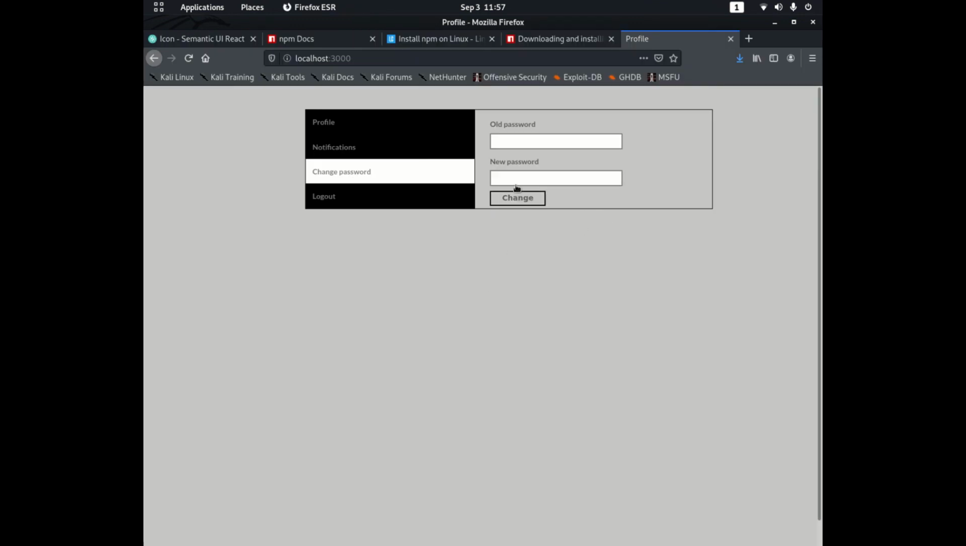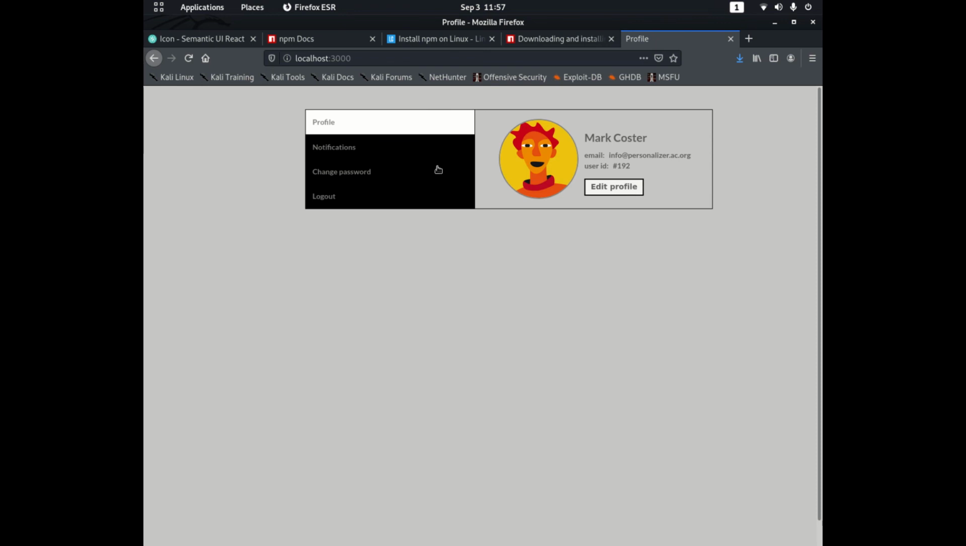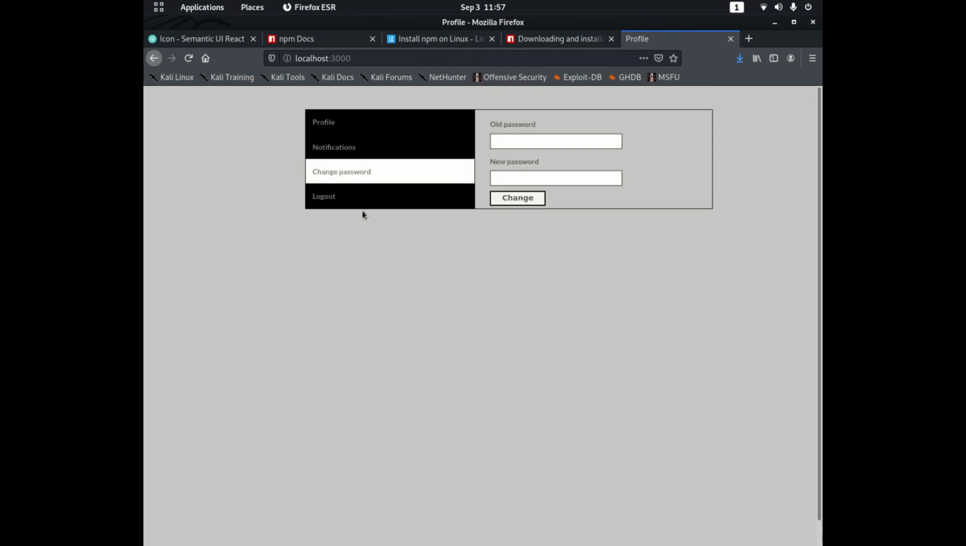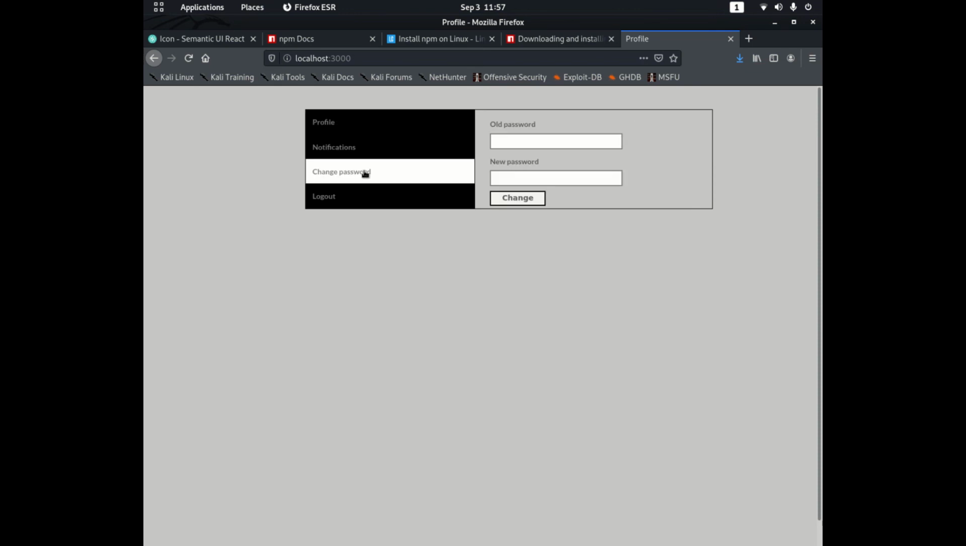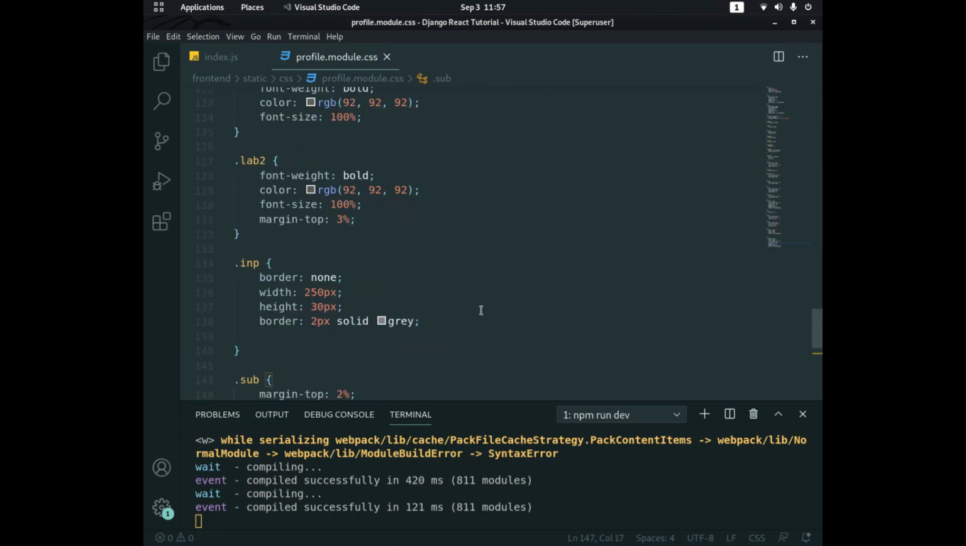So old password, new password, then we have the changes section. Okay, so it's fine. How about logout? Let's click logout. I think it works fine. It looks fine for me. I don't know for you, but for me it looks fine.